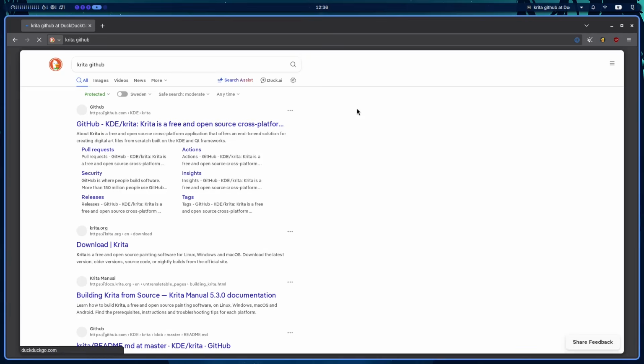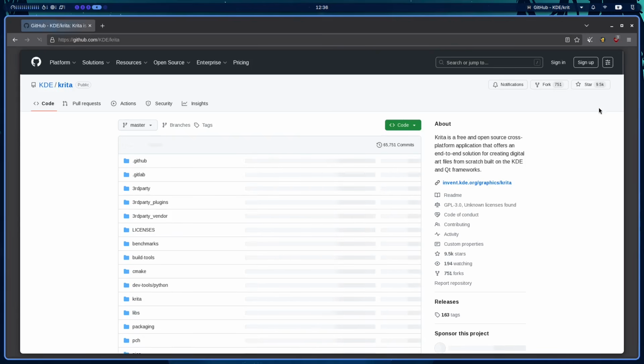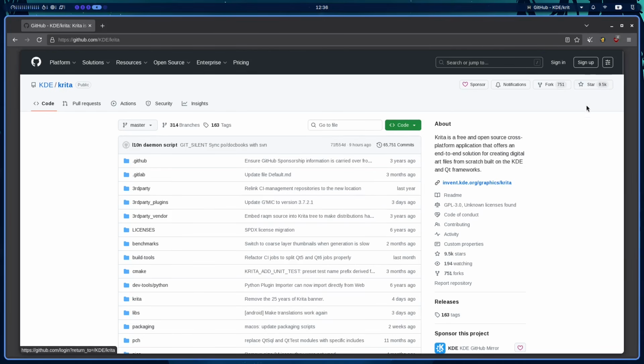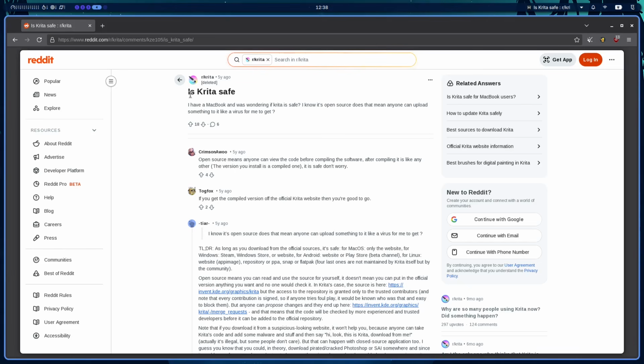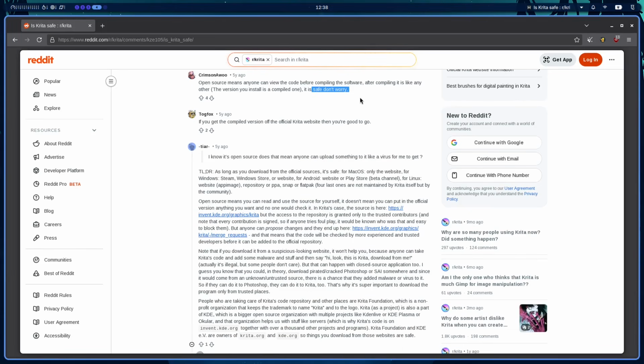To check if a project is established or not, you can look it up on GitHub, which is a platform where people collaborate on open source projects. If the project has around 1,000 stars or more, it's quite well established, but it never hurts to check other reviews or forum discussions if you want to.